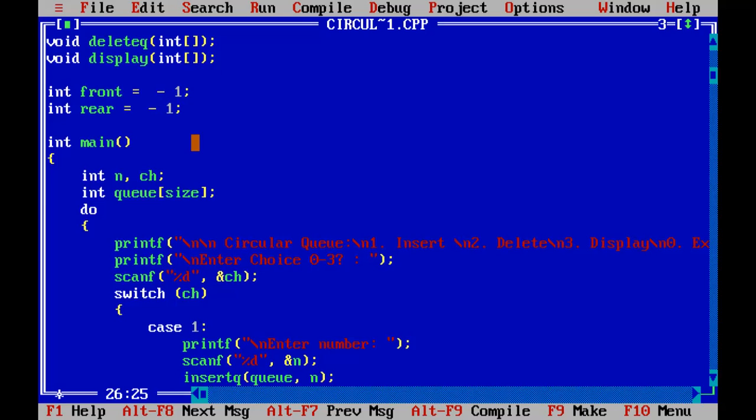So in circular queue, there are three functions we are performing: insertion, deletion, and display. For that purpose, we have taken three functions: insert queue, delete queue, and display queue. First of all, we have to create a null queue, that means an empty queue. For that purpose, we have written front is equal to minus 1 and rear is equal to minus 1. That means initially the circular queue is empty. There is no node available in the circular queue, so the queue is not present at all.